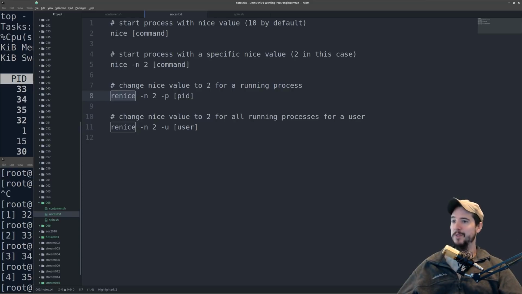However, you can specify a specific nice value by using the dash n option. So here I've supplied a 2, which means it's going to start it with a nice value of 2. Keep in mind that you can also do negative 2, but you need to be a root user to start that as a negative 2. So let's start some processes with specific nice values.